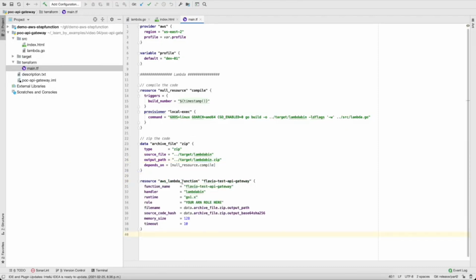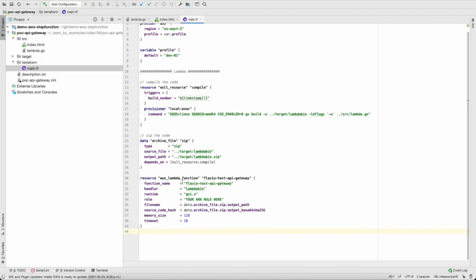This is how you can define the Lambda and push it to AWS. Your function name, whatever name you want. Your handler is basically your binary. Runtime will be go 1.x. For the role, you have to put the ARN of your role here later.